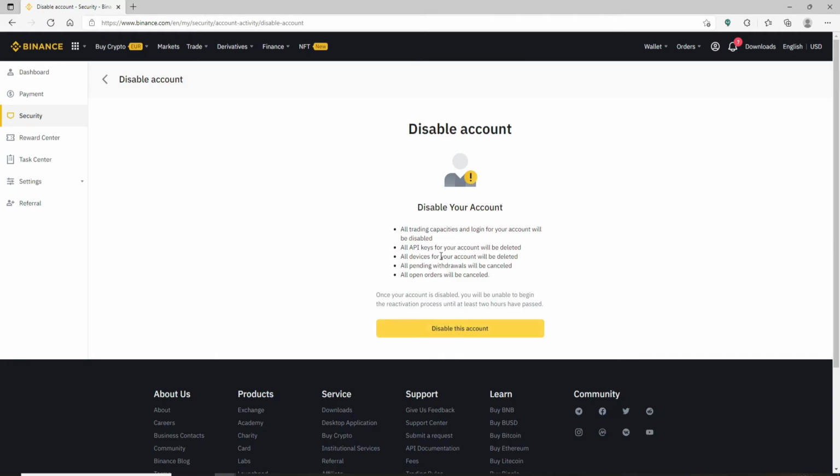Once you continue disabling your account, all of the trading capacities and login from your account will be disabled. The API keys for your account will be deleted as well. All of the devices that are connected for your account will also be deleted. The pending withdrawals and open orders will also be cancelled.